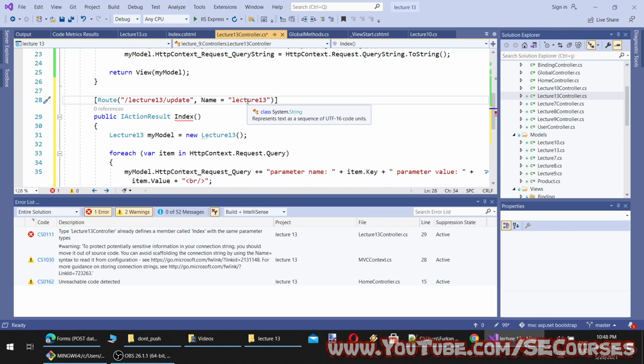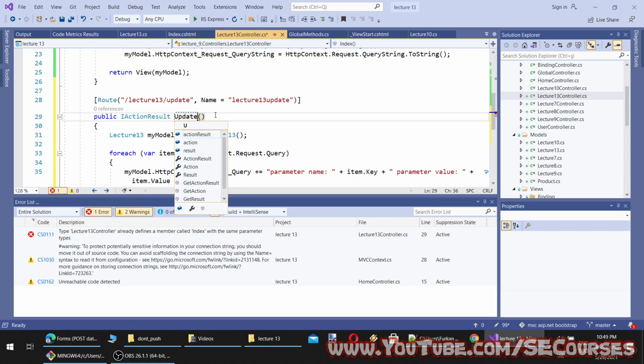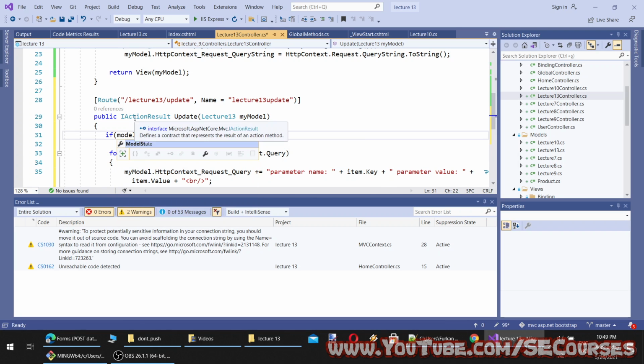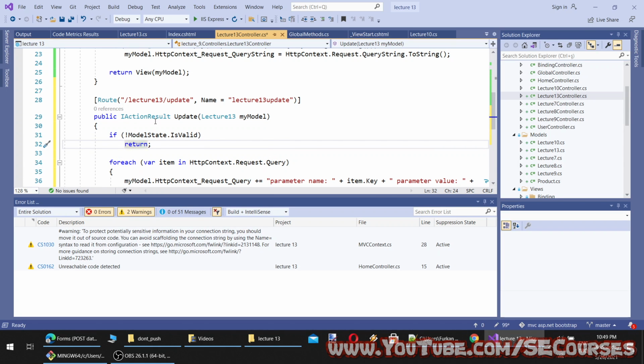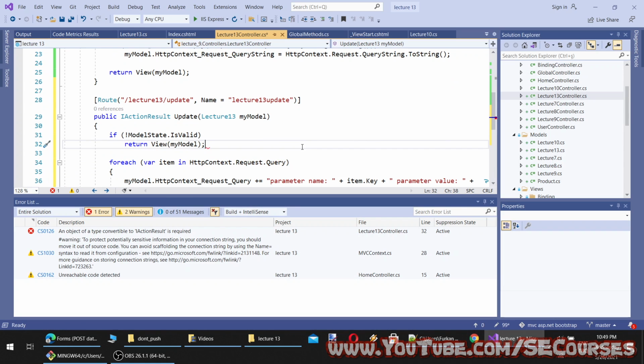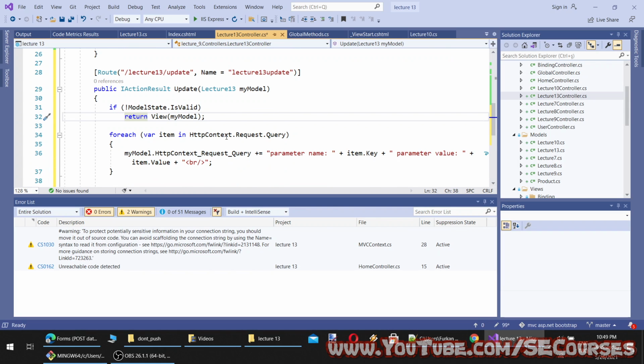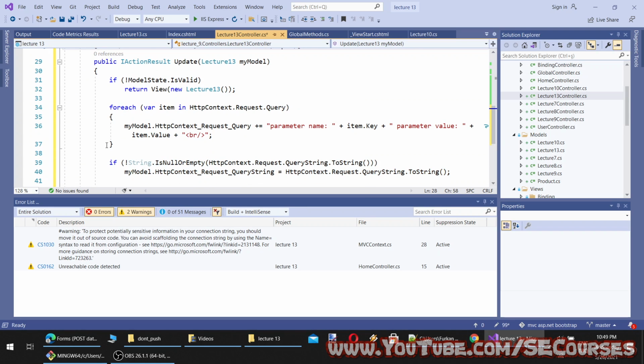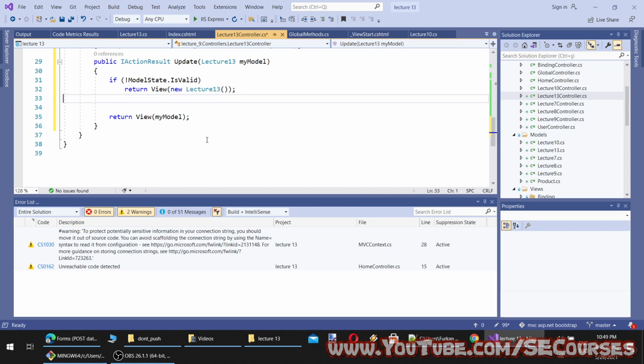This will be our form, and the name will be lecture 13 update, and I will call it update. So update will take a model as an input. It will be lecture 13 model, my model. Okay, first we will verify if the model is valid or not. If model state is valid, if it is not valid, we will just return, and we can't just return, we shouldn't also return with my model, I think. So we will return with new lecture 13. So we will return the new model if it is not valid. Then if it is valid, we will just return our model.